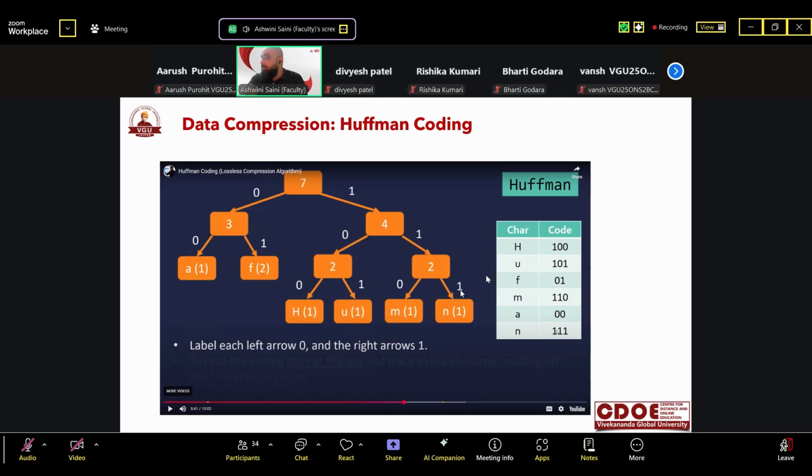Then we have F. F has a code of 0 and 1. M has 1, 1, 0. A is to the very left, so 0 and 0. And N has 1, 1, 1. N is the most right one, so the code for N is 1, 1, 1.